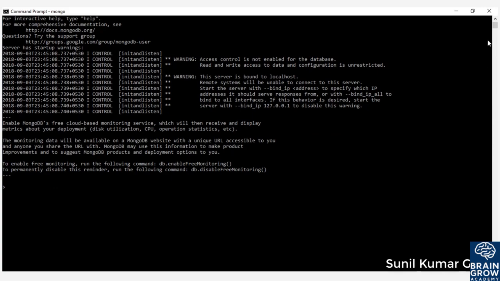So see here, we are getting some problem here, access control is not enabled for database. So it is asking us to enable free monitoring. Run the following command db.enableFreeMonitoring(). Let's try this, db.enableFreeMonitoring(). Hit enter.